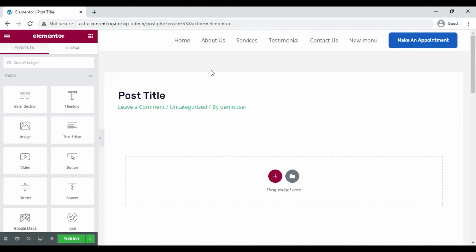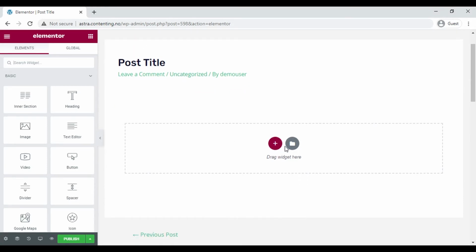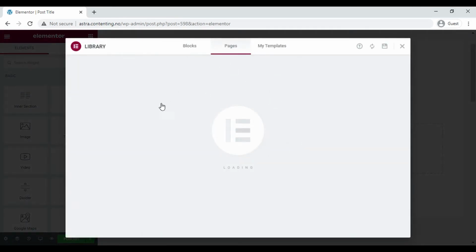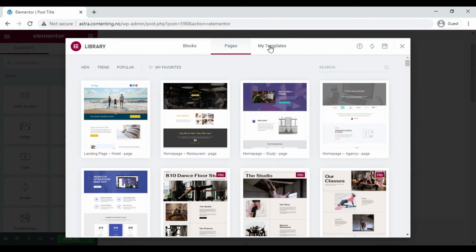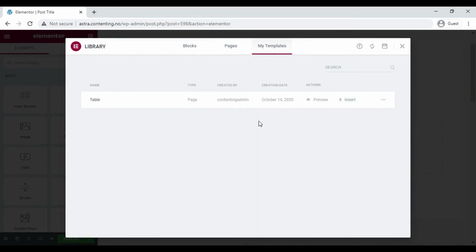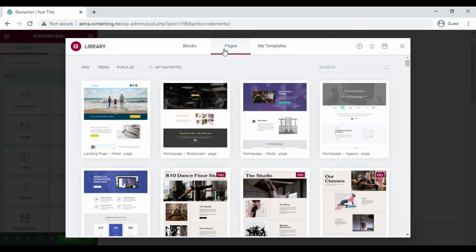So in the builder itself, you can see on the left side there are a lot of elements that you can add into your post. So the next thing that we will do is to set up the environment for your post. First, you can either go and select a predefined page or a predefined template if you have some. So Elementor also has some pages for you.